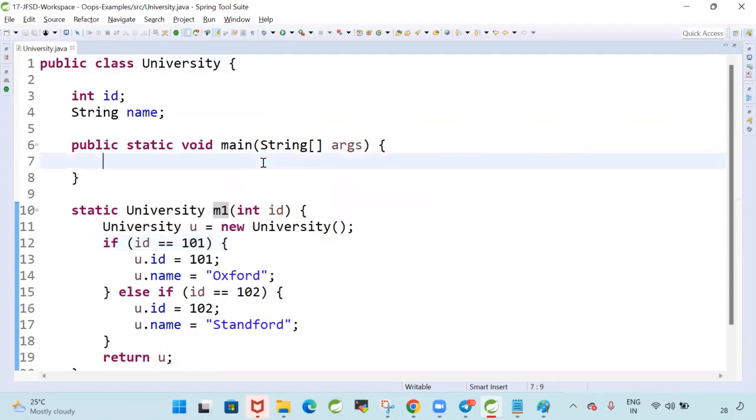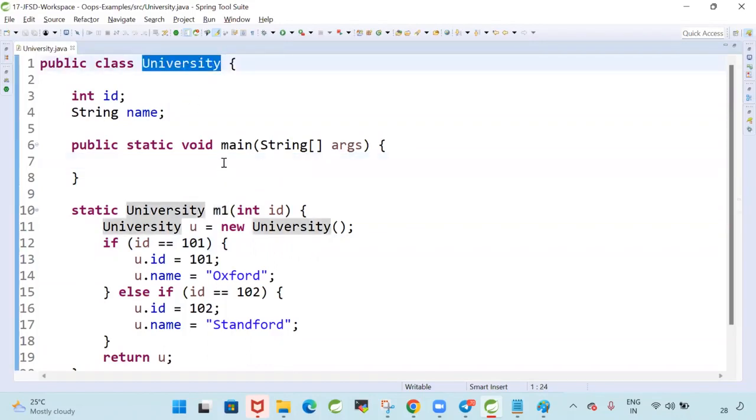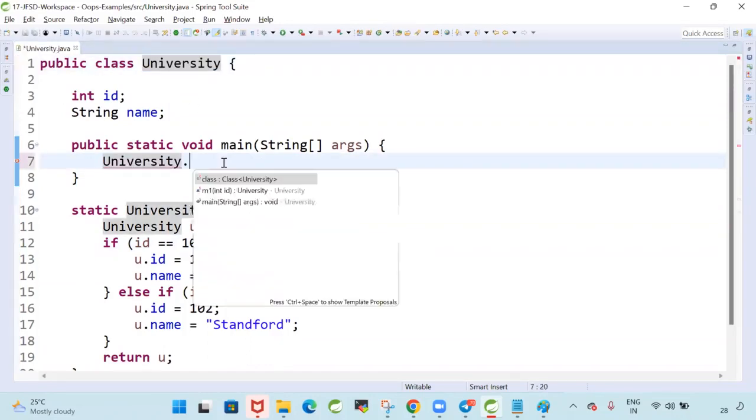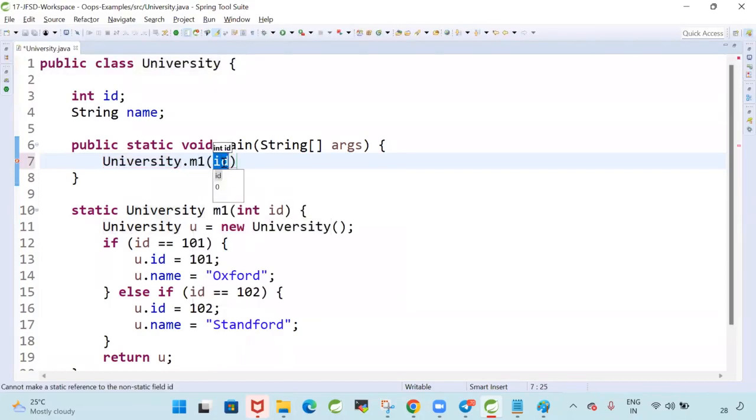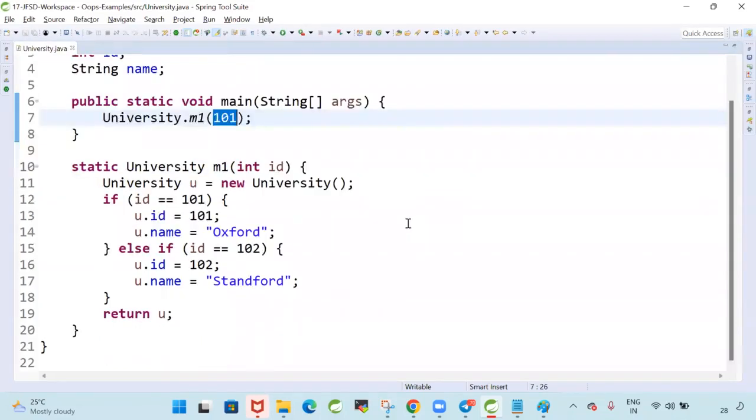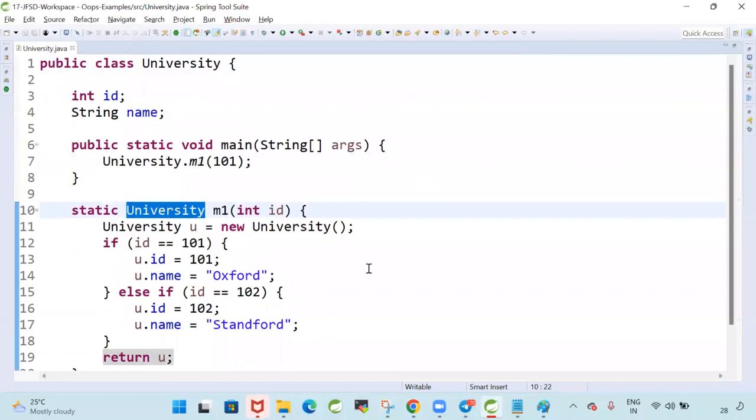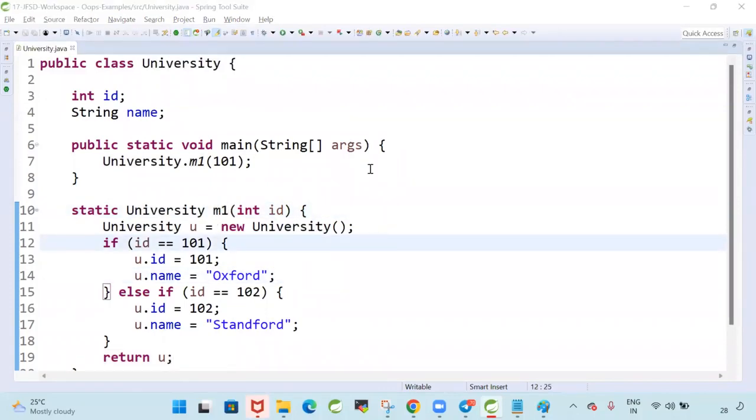Now, how to call the static method? By using the class name. What is the class name? University. University dot M1. What is it expecting? ID. What is the ID? 101. Now, is the M1 method giving anything or not giving anything? It is giving the object. What object? What is the return type of M1? Come on, guys. What is the return type of M1? The M1 method is returning a university object.